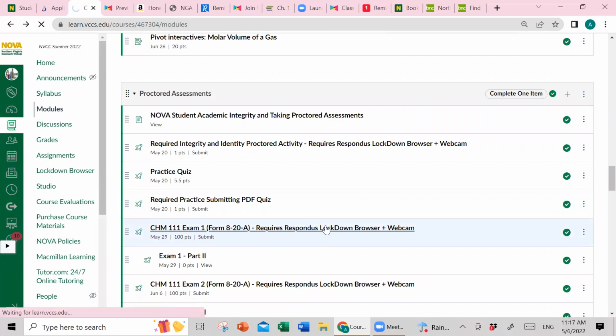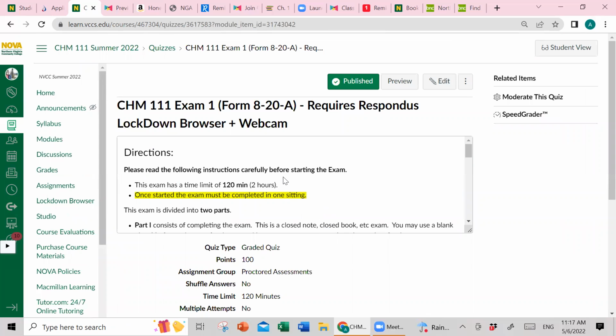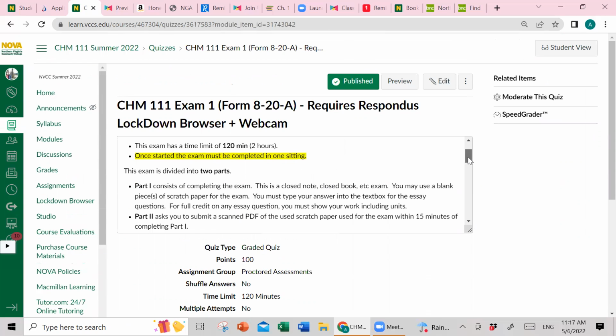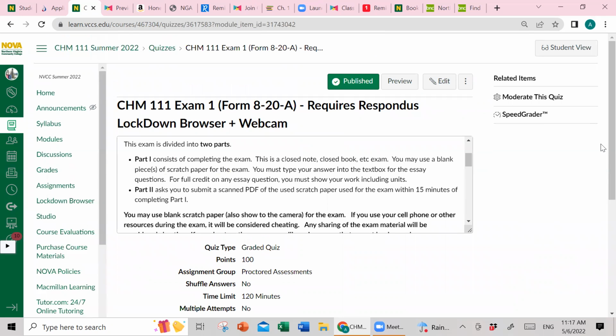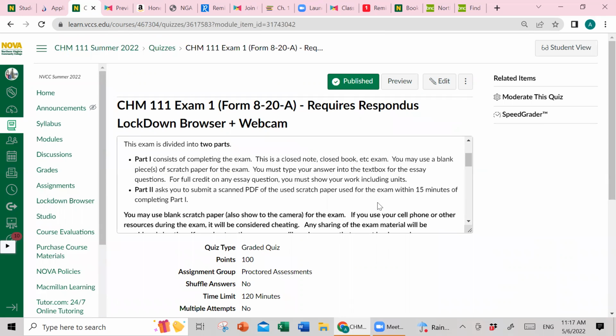Once you start taking exam 1, it's going to tell you your time and the number of points. There are 2 parts. Part 1 is the exam. Part 2 is the scratch paper PDF, again, submitted as one document. I will not accept it if it's more than one document. This is timed. I can preview it because obviously I'm the teacher, but you can take it, and you're just going to click on take the exam, and you will be live on camera and take the exam from there. All right. Once you've done that, it will be submitted.